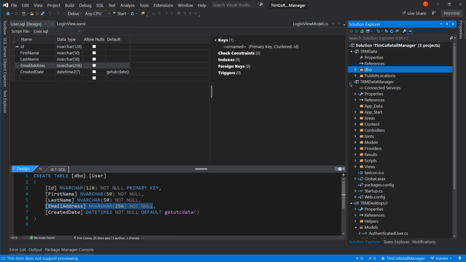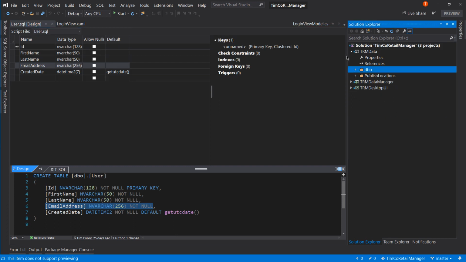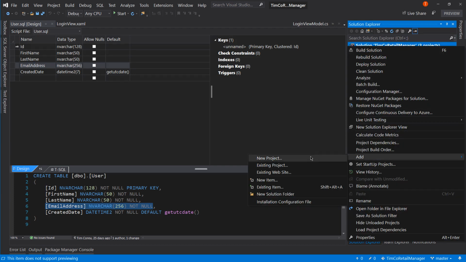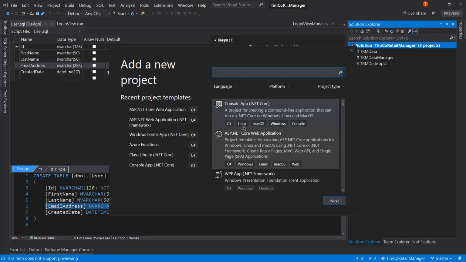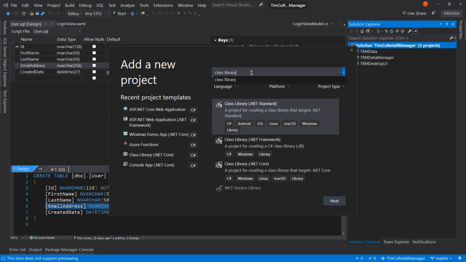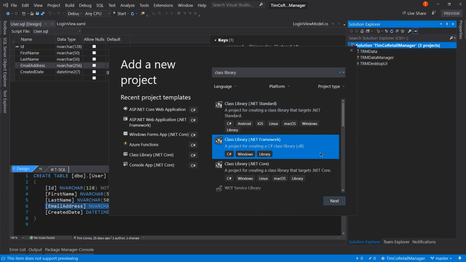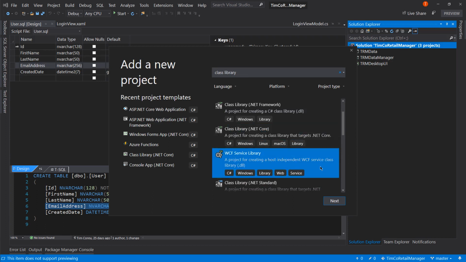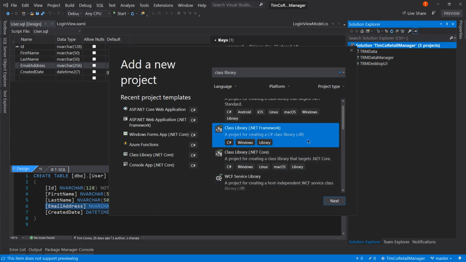So let's start shrinking these down because otherwise it's going to be quite large. I'm going to add another project to my solution. So right click on the solution, hit add new project. And I am going to add a class library. And my choices are .NET Standard, .NET Framework, .NET Core, and WCF Service Library. I'm going to choose .NET Framework because that's what we're working with.